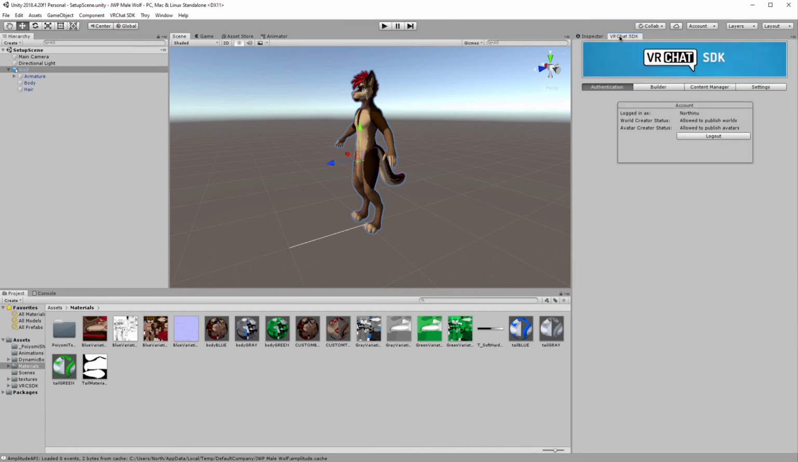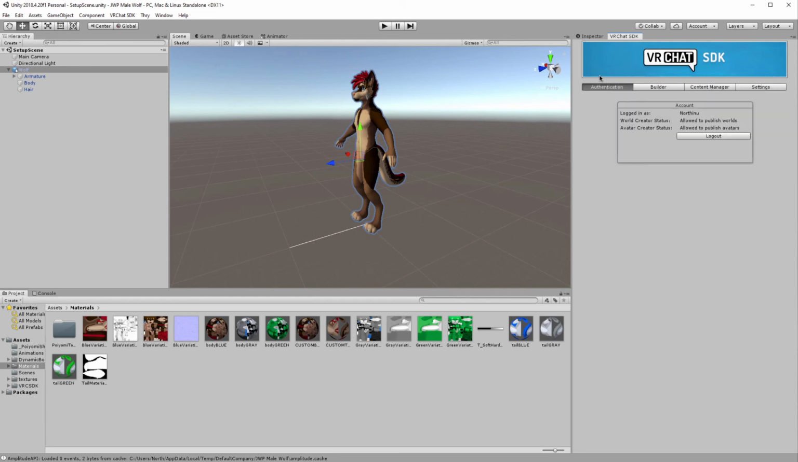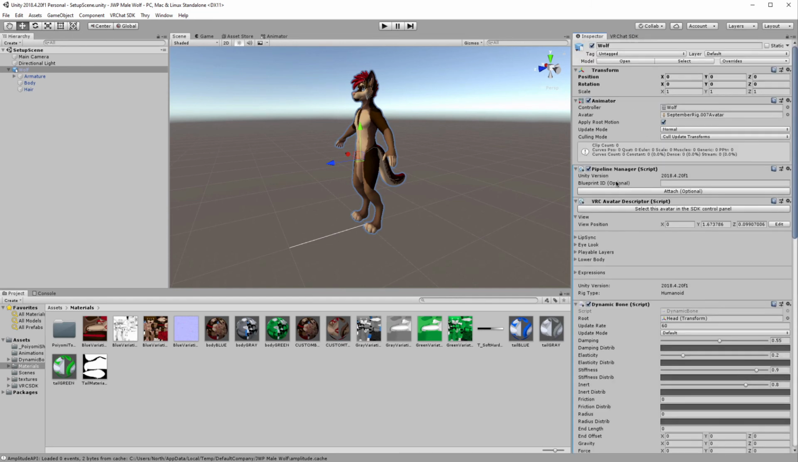So if we go back to VRChat SDK, we go to Content Manager. Again, you can go ahead and see this. If you click Copy ID, that's where you're going to get the ID for, let's say you have 5 or 6 different avatars and you wanted to update one of them. You can go ahead and copy the ID there and just make sure that ID is placed here under Blueprint ID.